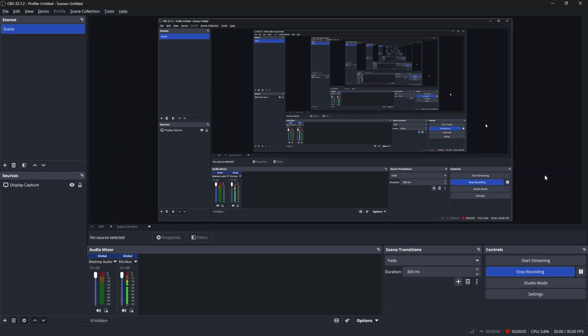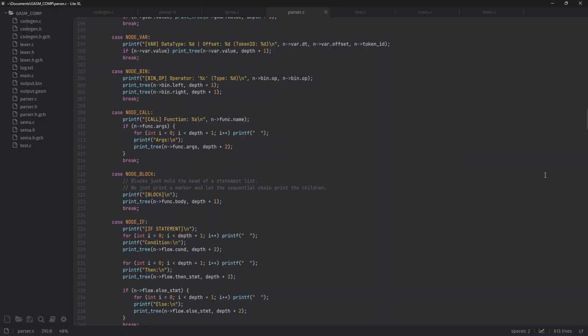Hello everyone, this is my devlog 2. From the previous devlog, I did complete the V1 version of my compiler project, which converts C to my custom assembly-based language called GASM. So I stopped before the parser.